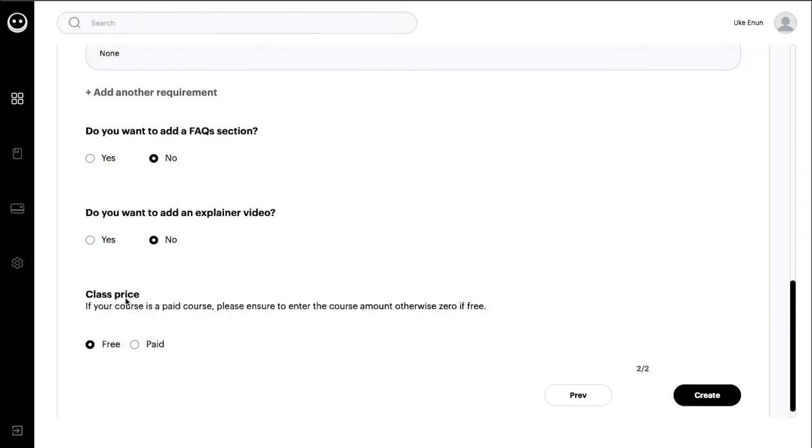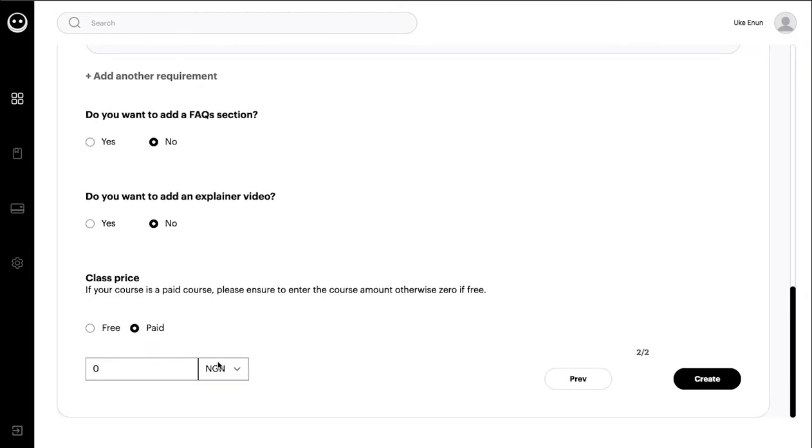So your class pricing, you can set it to free, set it to paid. If you set it to paid, you're able to charge in multiple currencies, as you can see. So you can select a particular one and put in the pricing. Let's just go with 1,000 for this particular class, and we are done. We just simply hit create.